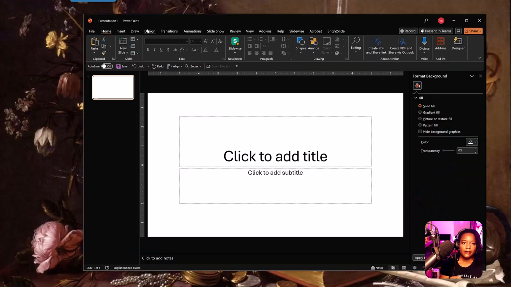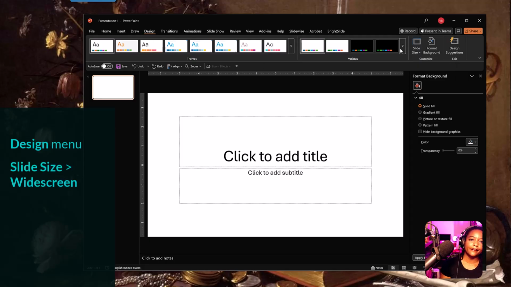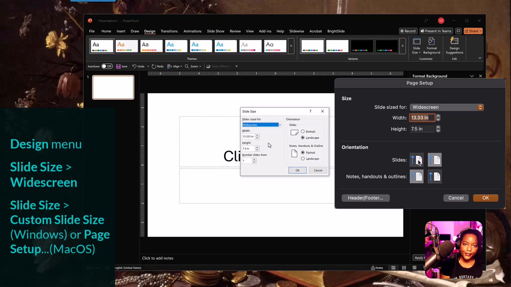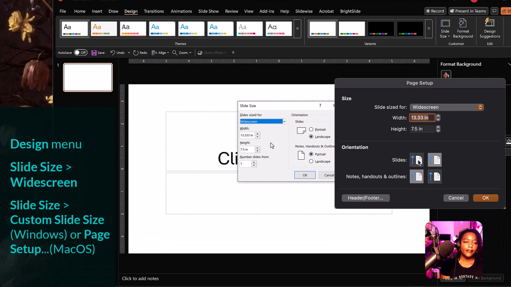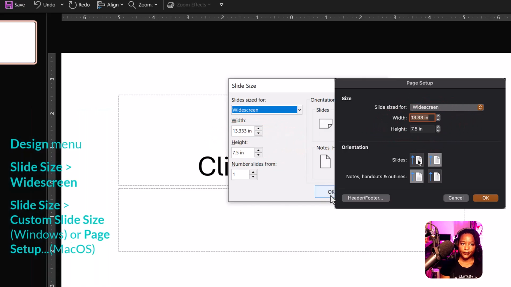All right, ran over. To set the slide size to widescreen, click on the Design menu and then click Slide Size in the menu bar and click Widescreen. Click on Slide Size again. This time click Custom Slide Size if you're on Windows or Page Setup on Mac OS and verify that the width and height of your slides is 13.333 inches by 7.5 inches and then click OK. Save this into the PowerPoint template folder we created previously according to your naming convention.